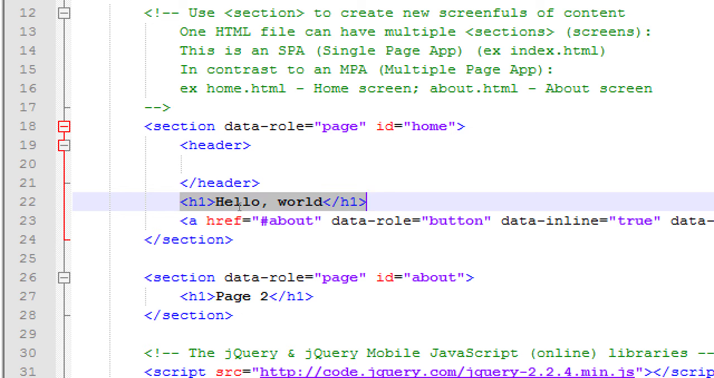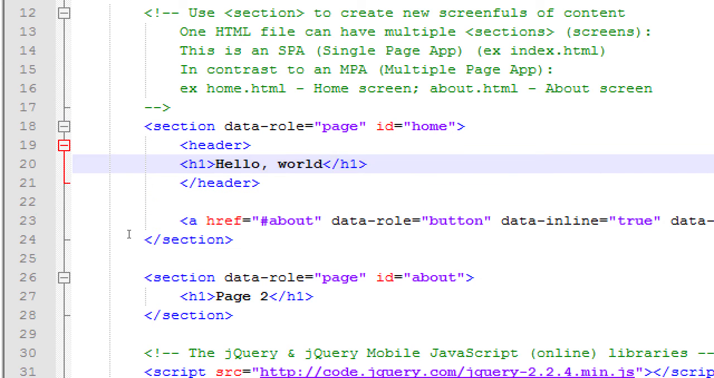I want to move this hello world actually up to the header. We'll see a little bit later why. Header, heading one, hello world. Right now, header has no visual meaning. It has a conceptual meaning, a semantic meaning, which is it should be at the top of the document. Visually, it doesn't have much definition.